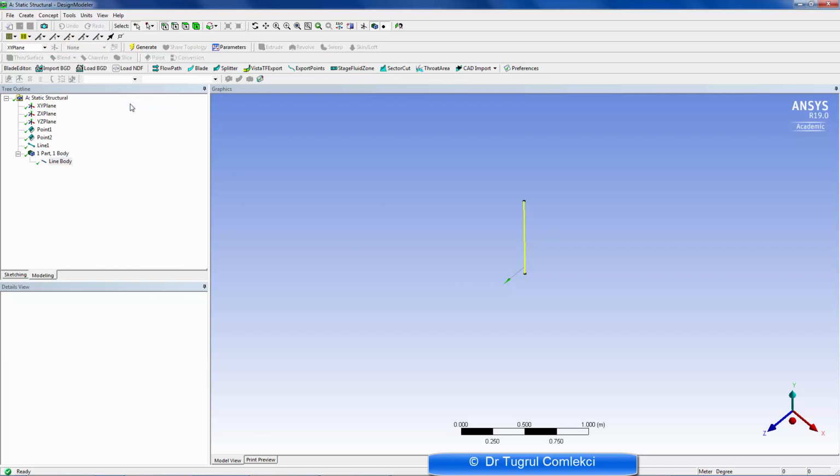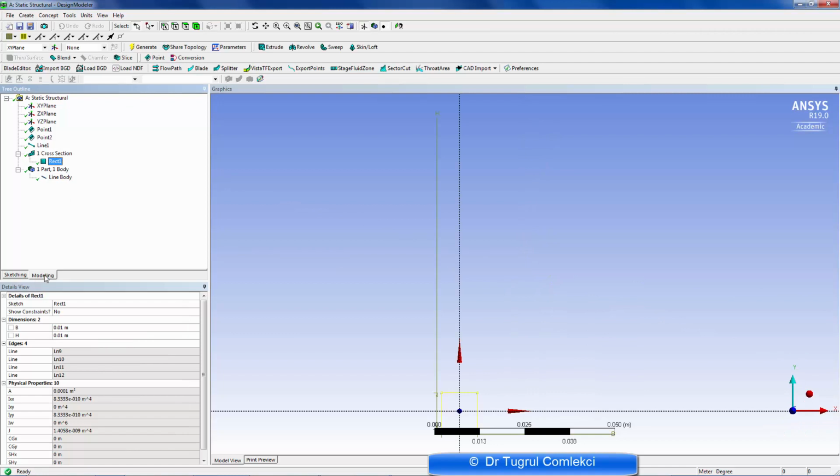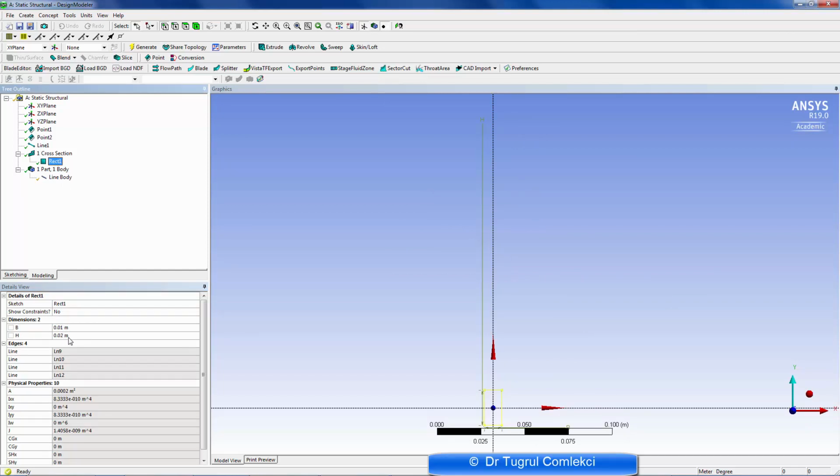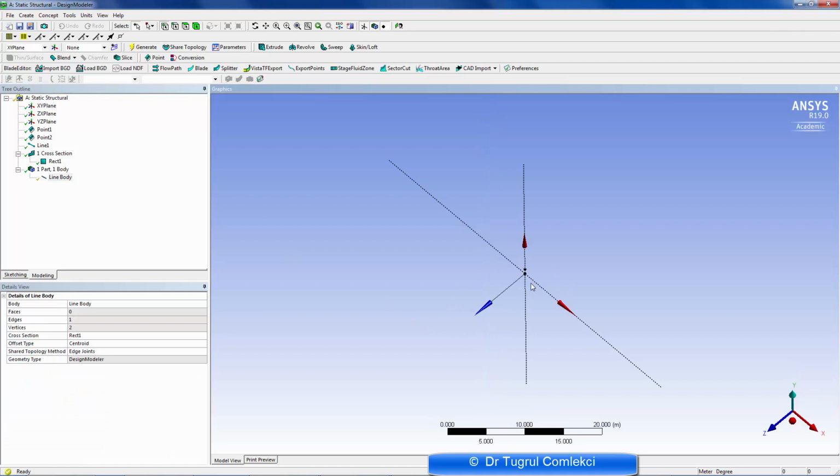we'll try a simple rectangular cross section. And from the details view of that cross section we can make B 0.01 meters and H 0.02 meters. So that will be 10 by 20 millimeters in the cross section. That line body, we can go and specify that should use rectangle 1, and again checking the rectangular cross section 10 by 20 millimeters, and you can zoom in the view. That is where the beam or the column is going to be created. So that is effectively all we need in terms of geometry from design modeler.